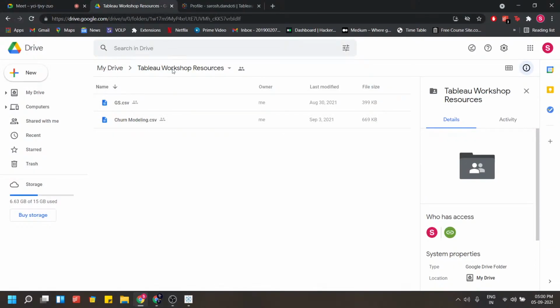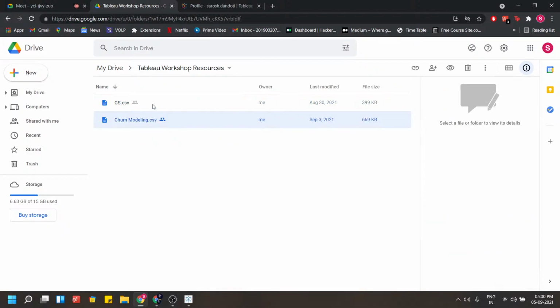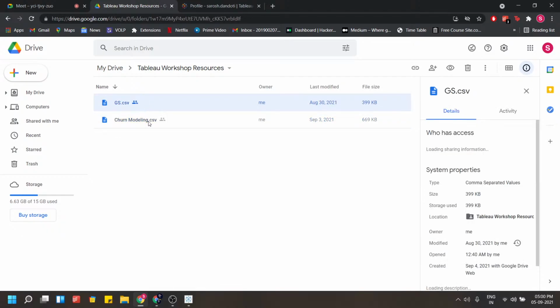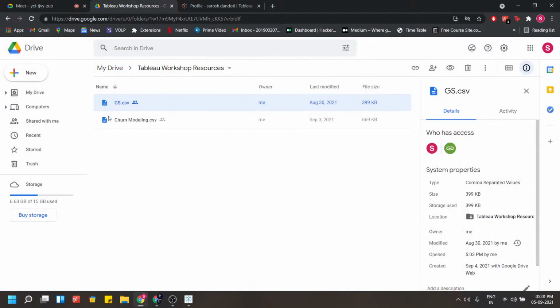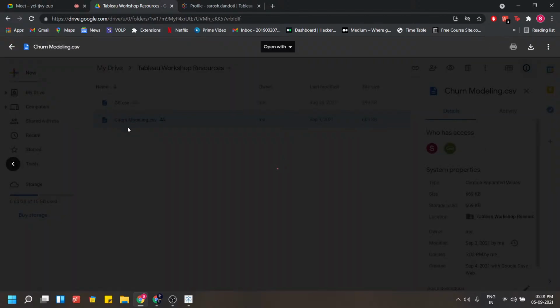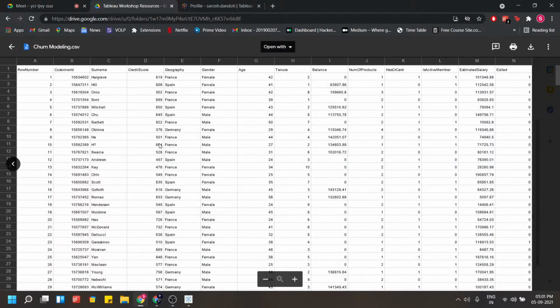Okay, I believe you can see my screen now. I gave you this drive link where you have to download these two CSV files. Just download them and keep them somewhere in your folder. These are two CSV files which we will check now. The first one is churn modeling.